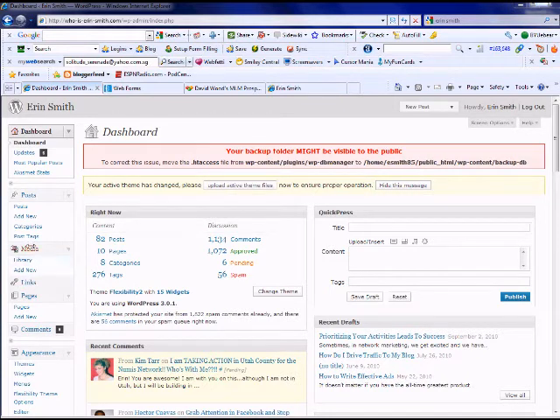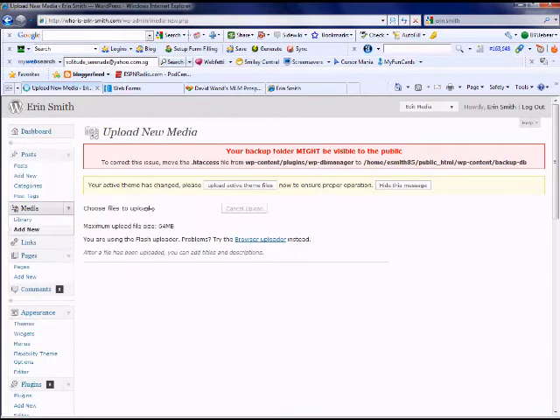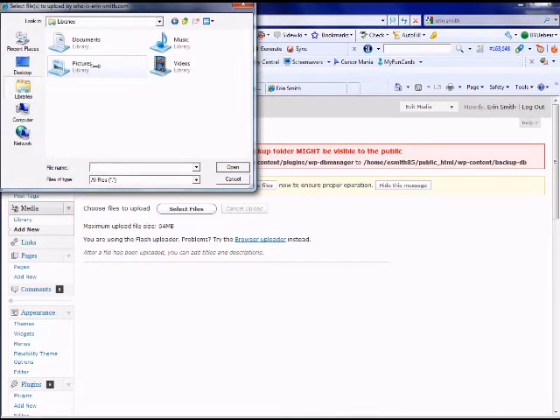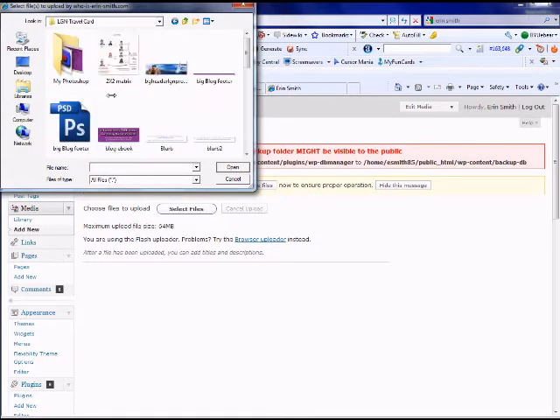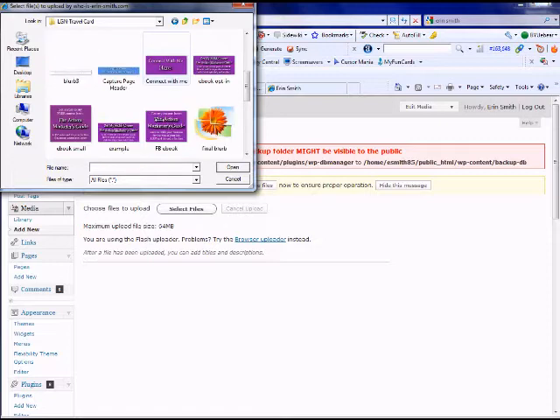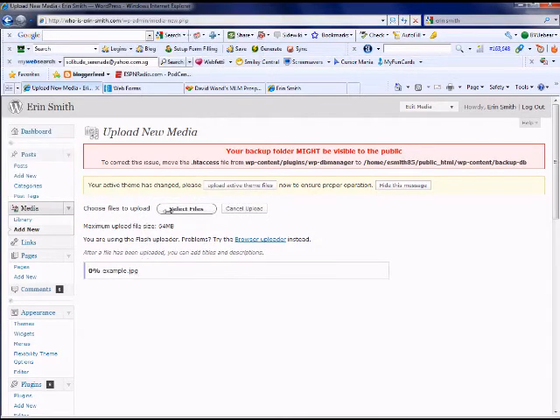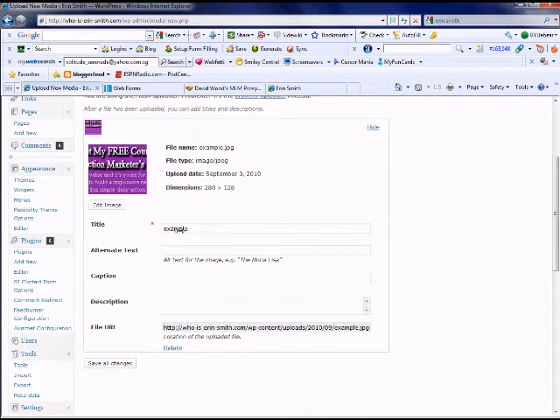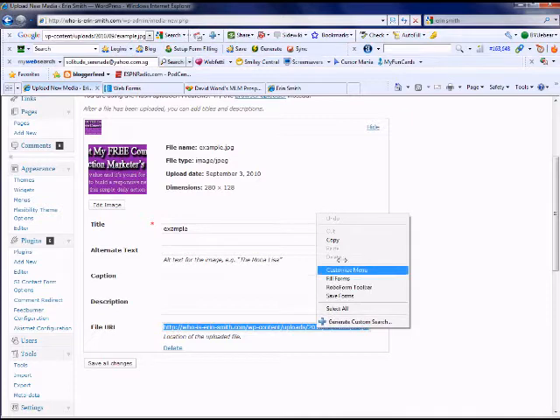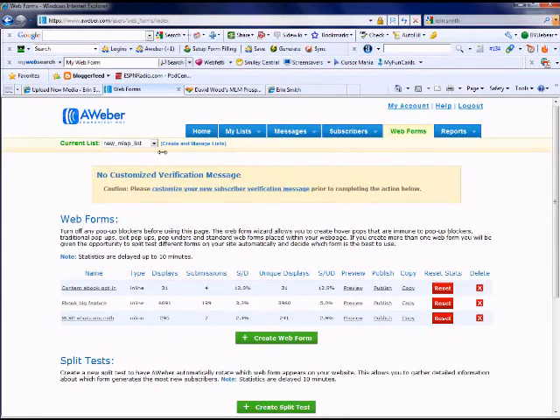So go over to your media and click on add new, and then there will be an option with select files, so click on that. Here in your back office part you just find what you just made and click open. It'll upload for you, and then it'll show your dimensions, what it's called, and down here it says file URL. That's what you need. So we copy that.